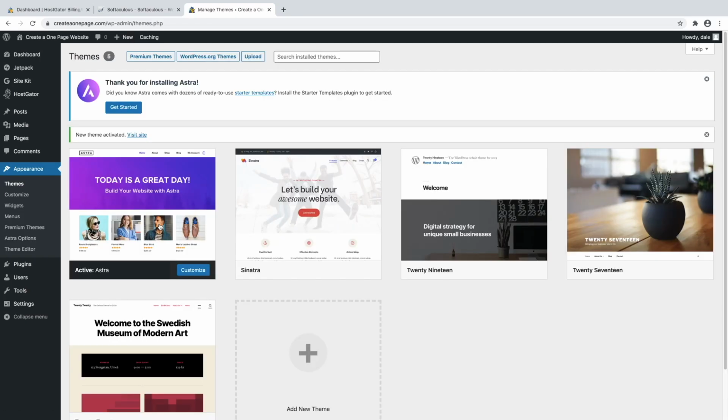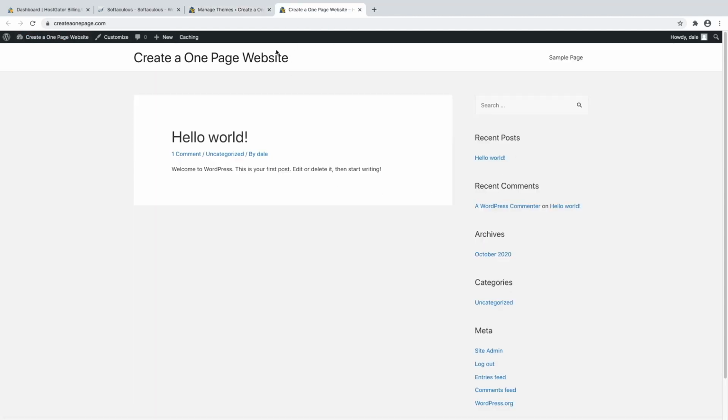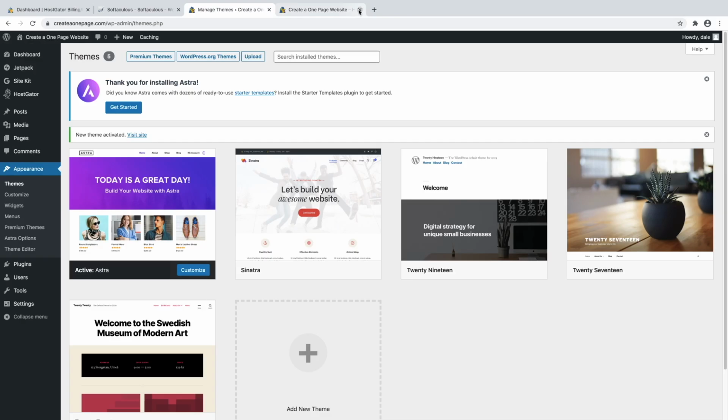Okay, so now that that's activated, let's just go ahead and look at that. So we'll just go up to Visit Site and open that up in a new tab. And you can see that our website has changed a little bit. So it's still very boring because we don't have any content on it yet, but you can see that it's a little bit more clean, a little bit whiter and grayer, which is looking a lot better. So let's just go ahead and X out of this.